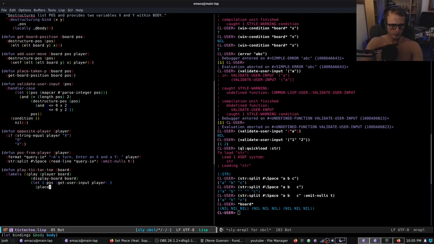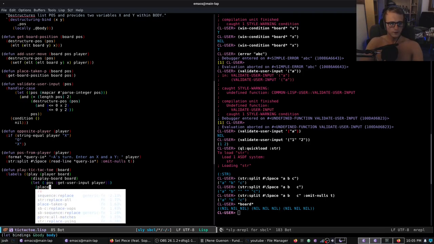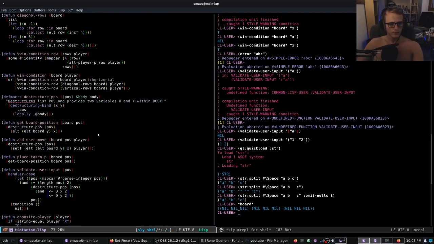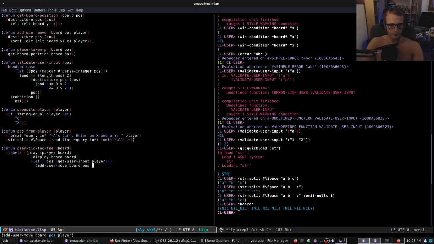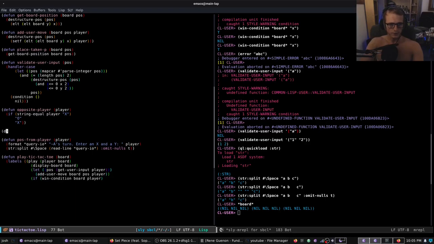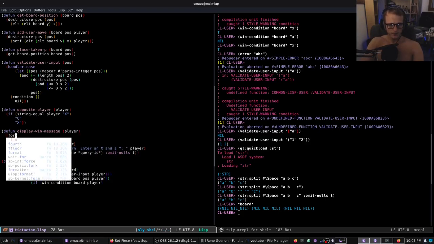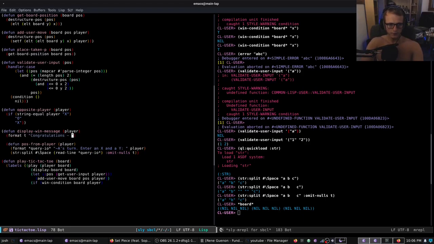And then we'll place that on the board. Wait, what did I call it? I called it add user move. Boom, add user move board pos player. Now we do if win condition board player. Let's have a function for displaying a win message. Defun name display win message, player. Format standard out. Congratulations, tilde A, you win. So the tilde A just prints the object. Oops.